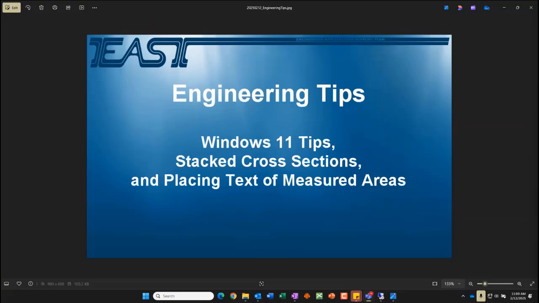Today's engineering tips. I'm going to show you some Windows 11 tips. We're also going to talk about stacked cross sections. And then I'm going to talk about placing text of measured areas, because there's a tool that used to be in MicroStation back in the V8i days.